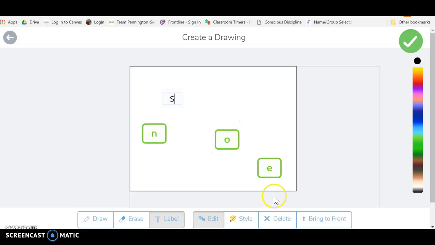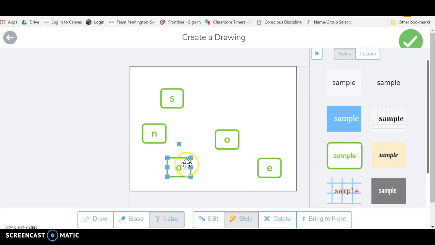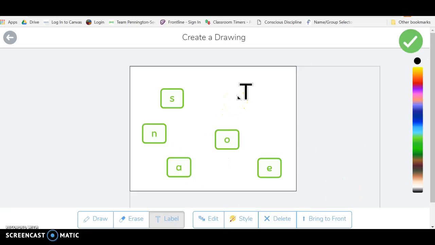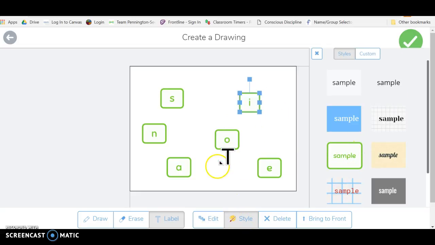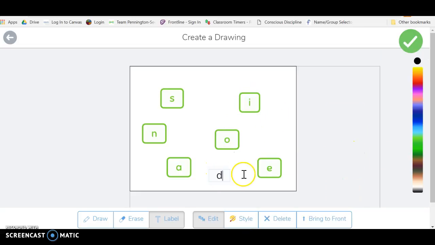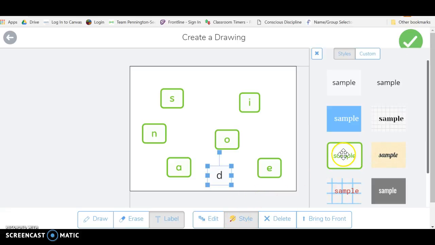Now I'm going to do the letters I need for said. I'm just doing one letter at a time. That way they can move the letters around and they won't get confused about what letters they need to be using.